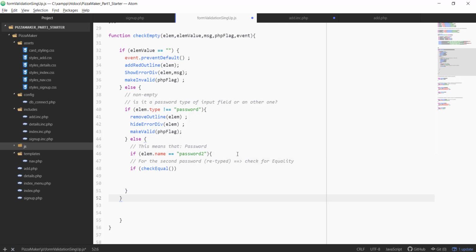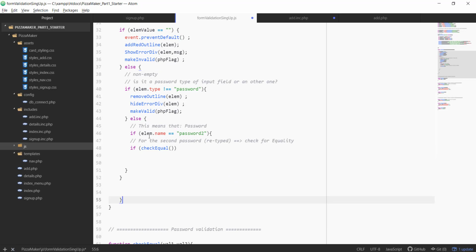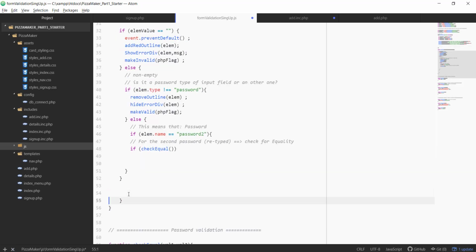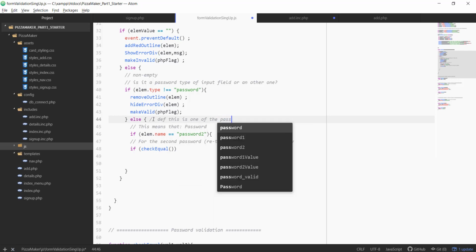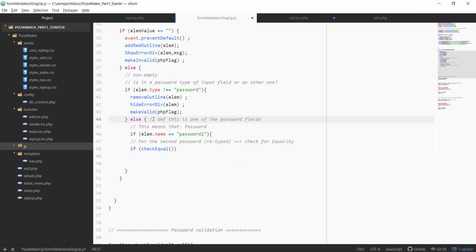Let me just check. Okay, so this is the closing of this else statement. What is this closing? This is the very big else, and this is closing the function. No, that's correct. Okay, alright. So this else means that definitely this is one of the password fields. Now let's check, is it the second?